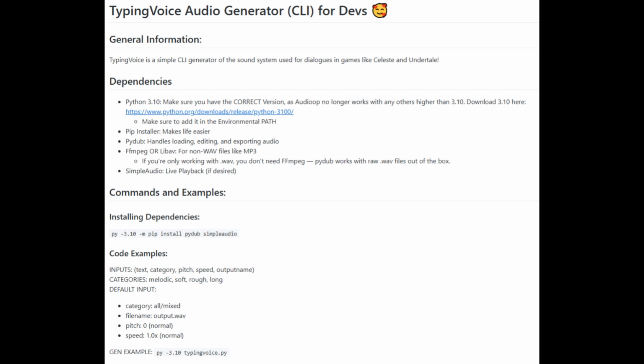Code examples. So here's where everything is. Our inputs are as follows. There's a text, category, pitch, speed, and output name. The categories are, again, melodic, soft, rough, long, or mixed. So I believe that the original script has mixed. If it does not, the GUI definitely has mixed in it. So a general example is just this code, but a full example of how to actually call the script and do it in the CLI is like this. And the output location is /outputs right here.